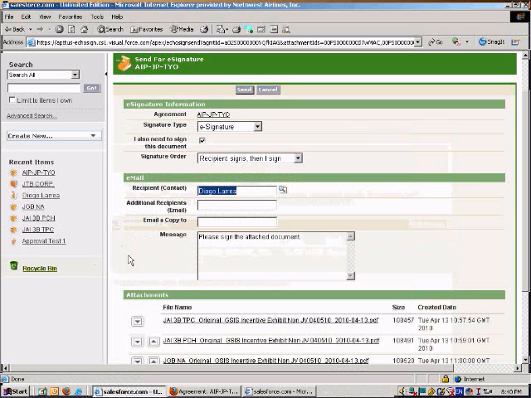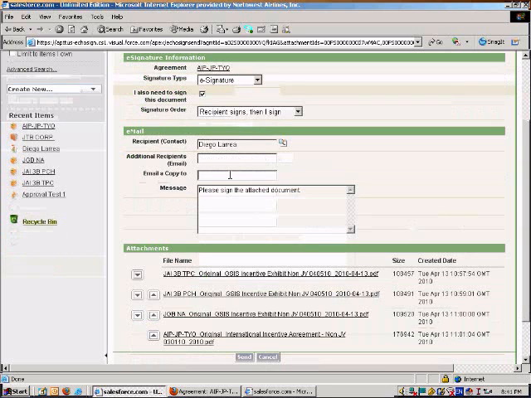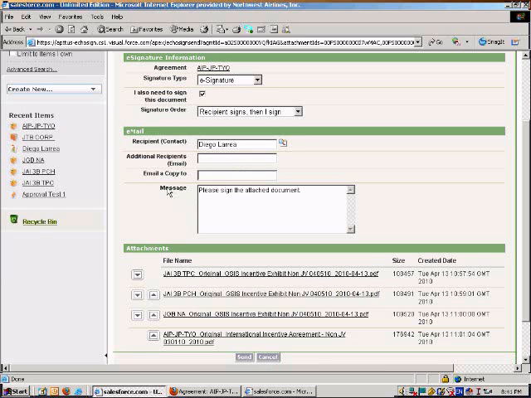So my contact person of JTB is up here, so his name is Diego. Additional recipients email address, maybe I can copy Ito-san if you want to make sure Ito-san receives this. I'm going to leave it blank for the moment until we clarify the process. You can email a copy also to anyone else. And message: Please sign the attached document. This is the default. If you want to write something, you can type it in Japanese, it's fine. Or Thai or whatever. This video applies for everyone in Asia.